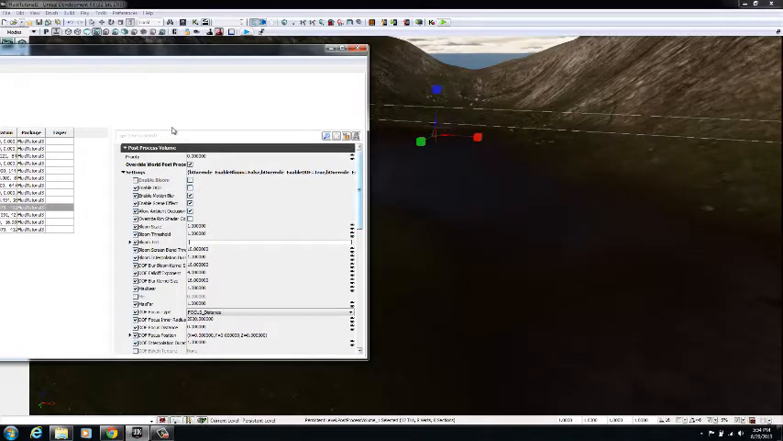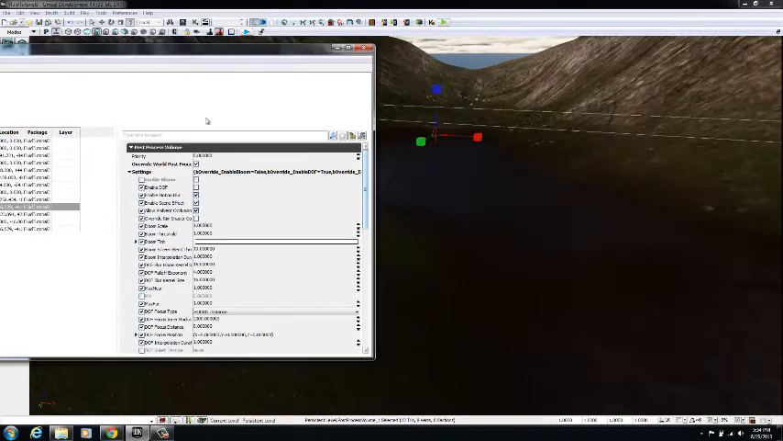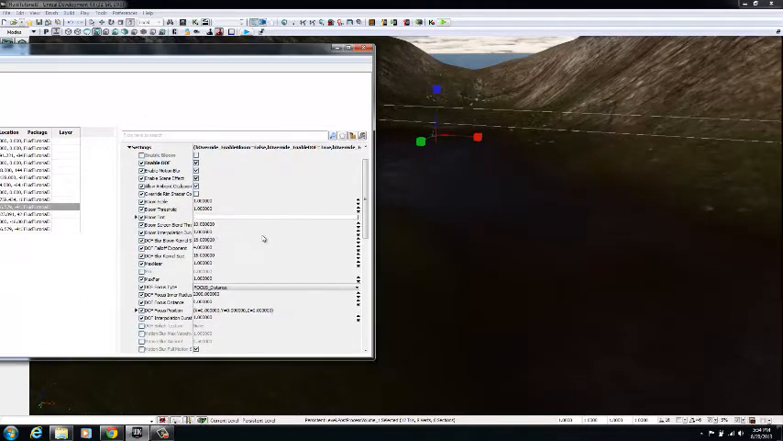Bloom can create a bit of a soft glow around emissive objects or white objects, but we're not going to need it, so I'll just turn that one off. Depth of field we definitely do want on, so I'm going to switch that one on. Motion blur can stay. That looks pretty cool.